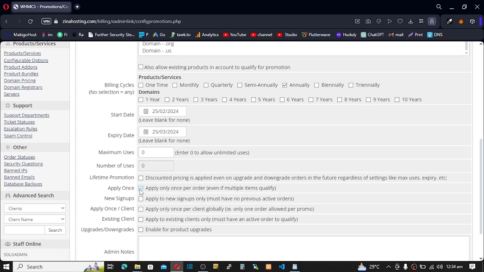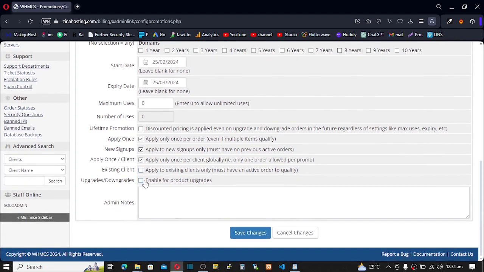And the primary aim for us setting up this hosting business is to get money. So we don't want them to apply it 2 times. We want it to be applied once. New signups, yes. Apply it once per client, yes. Existing clients, no, just leave it as it is. And then upgrades and downgrades, leave it as it is.